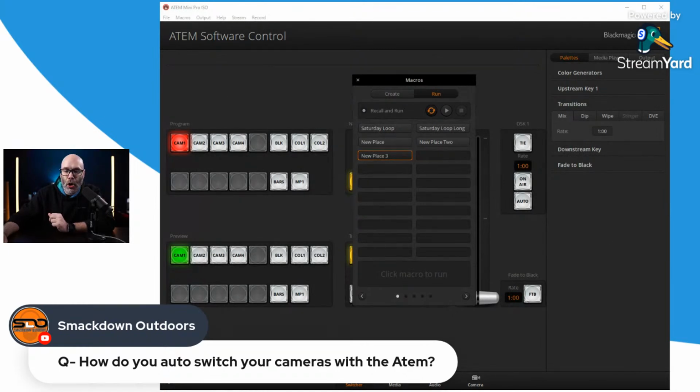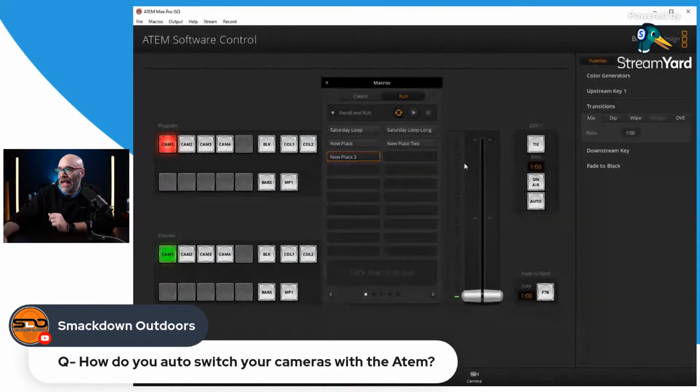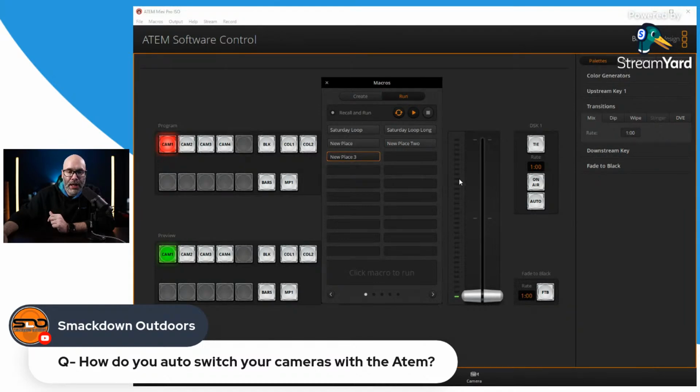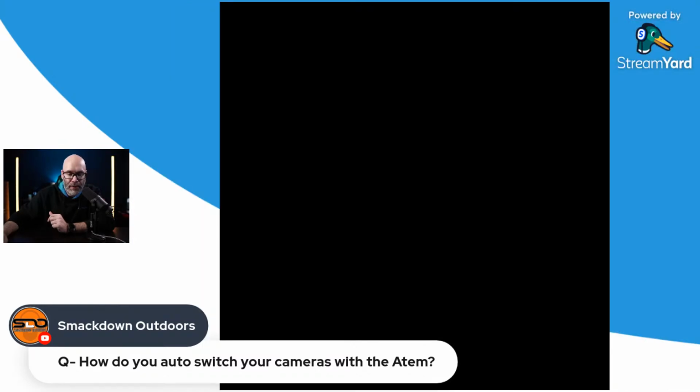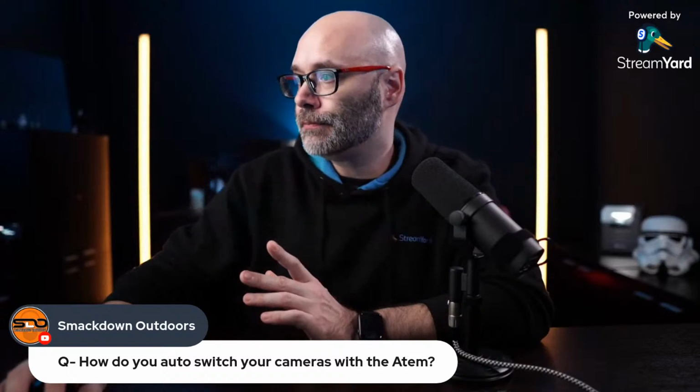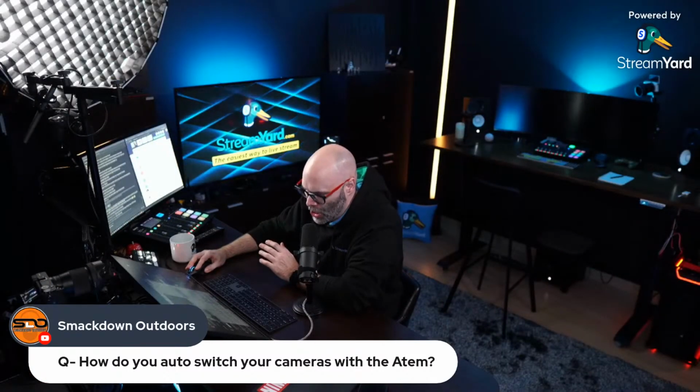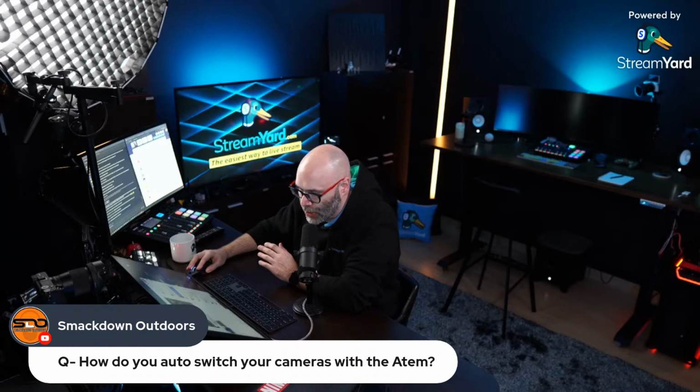All you have to do is, it comes with this software, the ATEM software control, and then you set up macros. I've already created the macros, and basically you just hit plus, name it, and then tell it this camera for this long, this camera for this long, this camera for this long. When it's time to stream, once you have those set up, you just click on run. You click on recall and run, make sure that it's looping right here. Select the switching that you want, and then you hit play. Now the software will take over, and you will be good to go on the auto switching. As you can see, the software has now taken over. The robots are taking over.